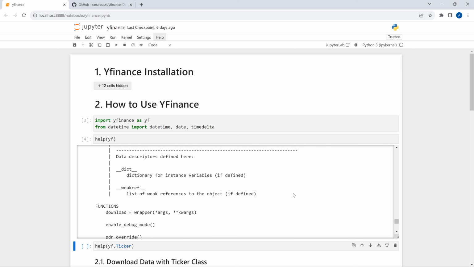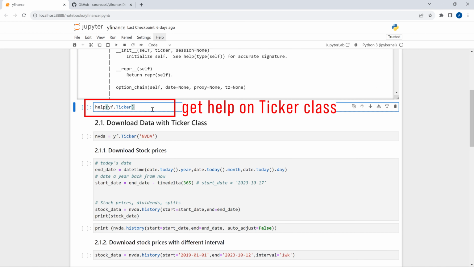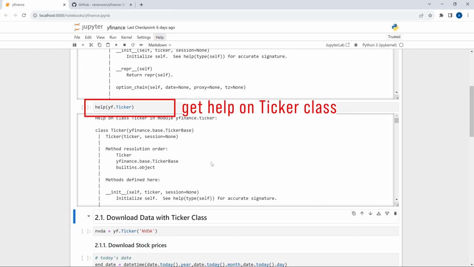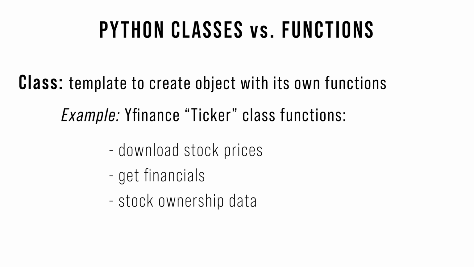If you are not familiar with Python classes or functions, think of it this way. Python classes are templates to create objects that can contain its own functions. Once you initiate a class instance in Yfinance, there are many things you can do with it. For instance, these include downloading prices, financial statements, stock ownership, and more. This is what we will do with ticker and tickers classes.